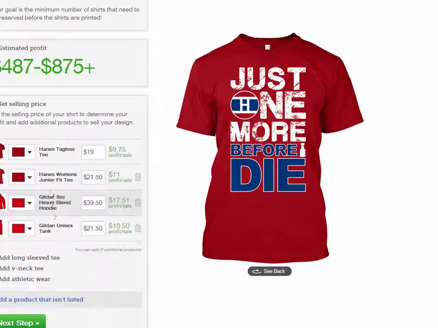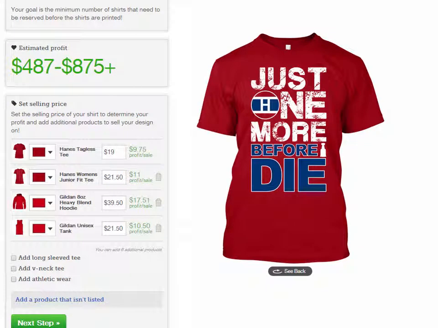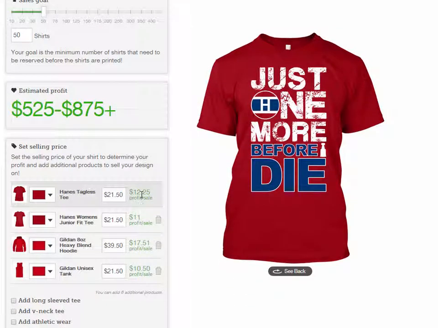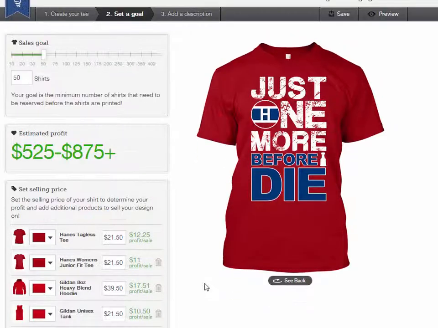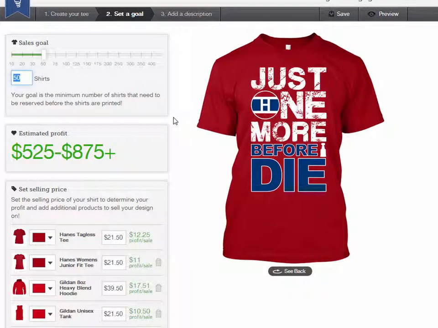And you can see I added a bunch here. I added the women's tee, the hoodie, and also the tank top. And I always make the hoodies $39.99 or $39.50. I'll make this one $21.50 this time. Oh, that's a big profit there. $12 on the Hanes. That's good. Oh yeah, because it's 50. That's why. So there we go. I usually like putting it 20.